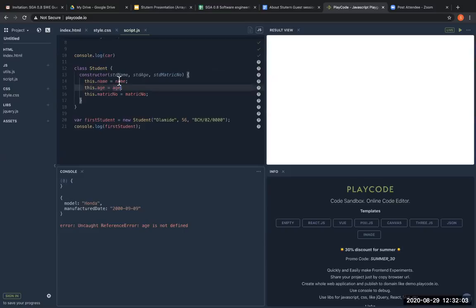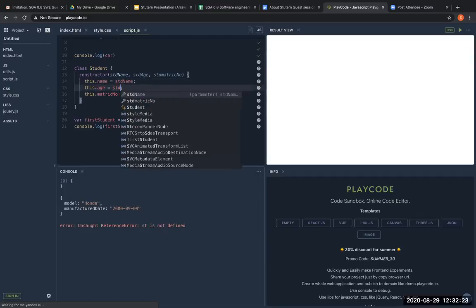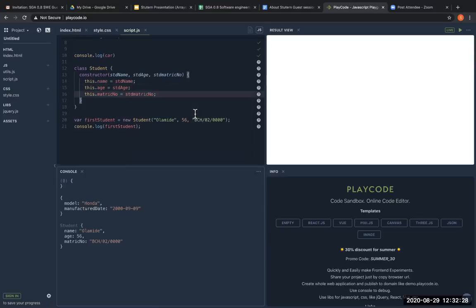Do you get? So the essence of this is to differentiate, or to tell you that this particular variable belongs to the class and is different from the other one. That's just it. Nothing much at all. Let me just change this to std age. Let me change this to std matric number. Yeah. Any question?